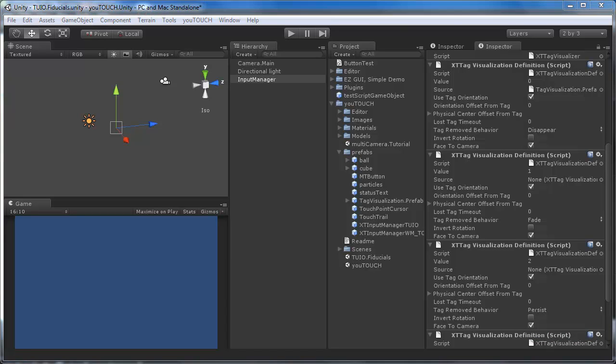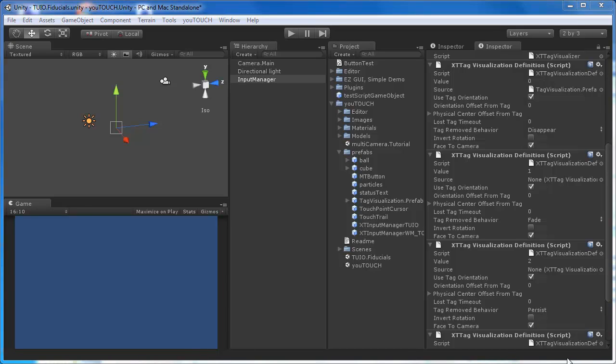You can also invert the orientation values. This is sometimes useful depending on your prefab or how your camera looks into the scene. Another useful option is face to camera. If you use this option, the game object will always face to the main rendering camera from the input manager. Otherwise, depending on the used field of view of your camera, you get a distorted view of your tags.